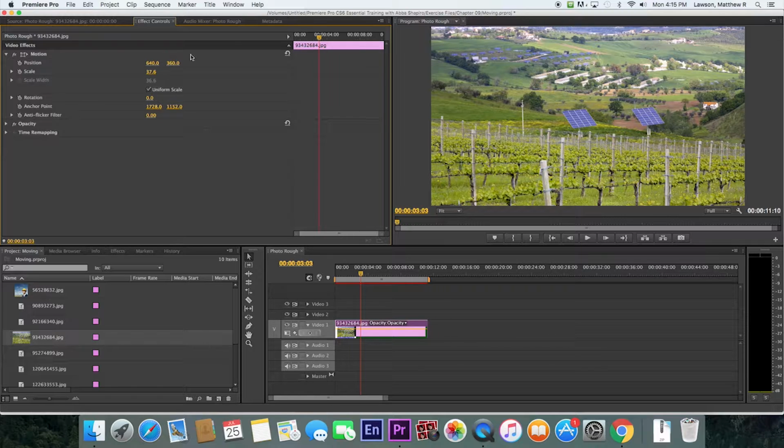So I'm going to tell Premiere that, let's see, where are we at on the clip here? 3 seconds into the clip, I want you to begin your motion. So I'm going to tell it, I want the motion to begin at this scale, which is all the way zoomed out. So I'm going to click this little stopwatch or little clock.